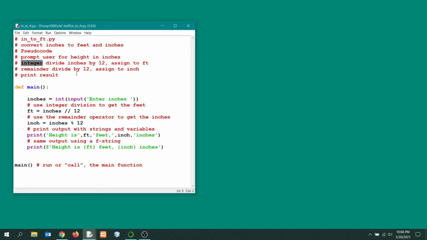Then we're going to use the remainder operator and divide again by 12. And that'll give us the leftover value in inches. And then we're going to print the result. So here's the actual Python code.